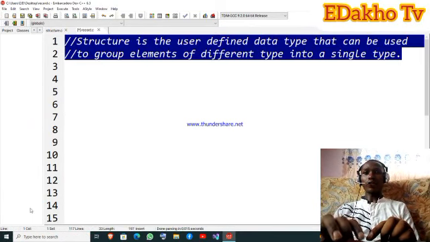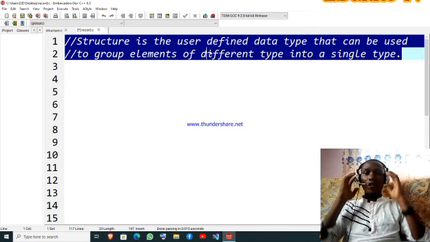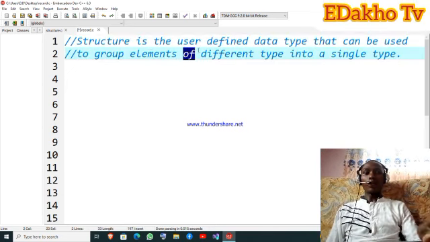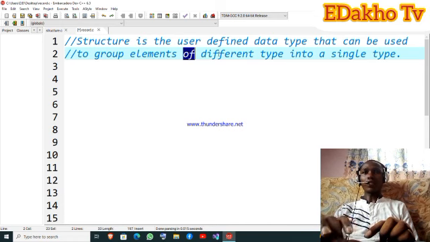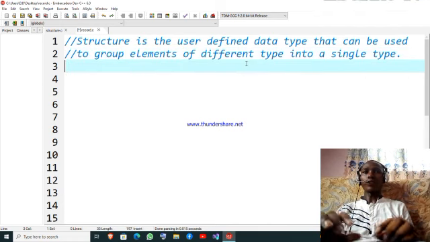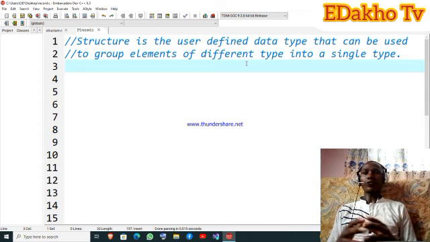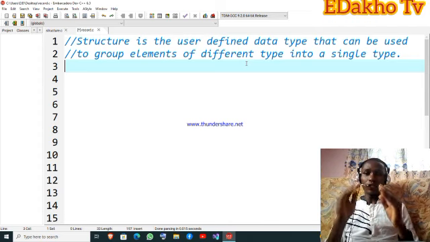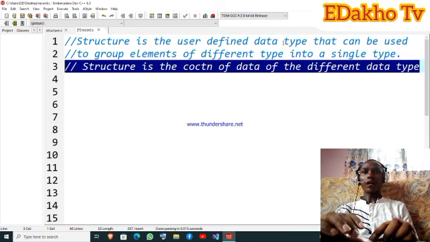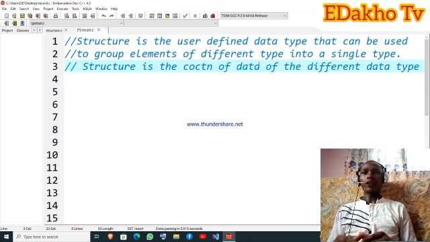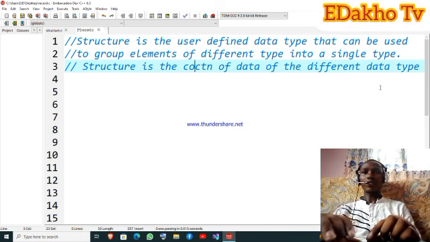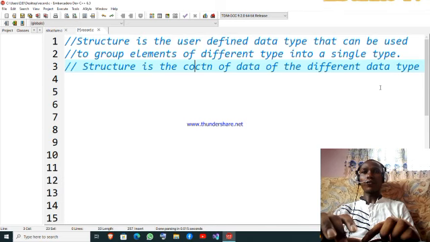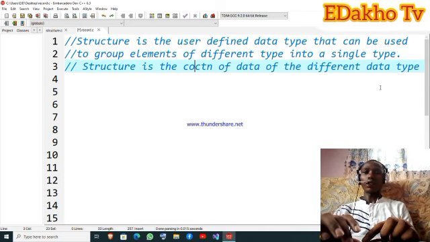Let's see the first thing in C. We have something that is called structure, a different data type that can be used to group elements of different types in a single type. Or you can define structure as a collection of data of different data types. So when we talk about a collection of data of different types, you mean this is a structure. Through the structure, you are now able to do more things.